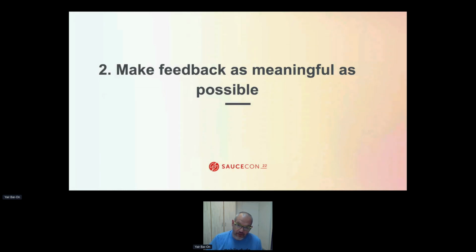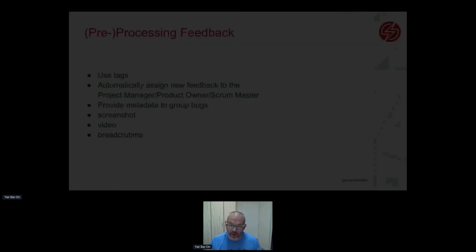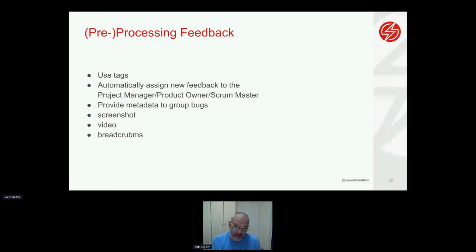The second tip that I will talk about is make feedback meaningful. And we've already discussed that. Meaningful as possible. We're going to try to use tags. Tags are any text fields that can help the development team later on find information or understand the flow, or any breadcrumbs that we can put on the way. So any information that we can attach to a bug report automatically under the hood without the user doing anything, that'll be super useful.